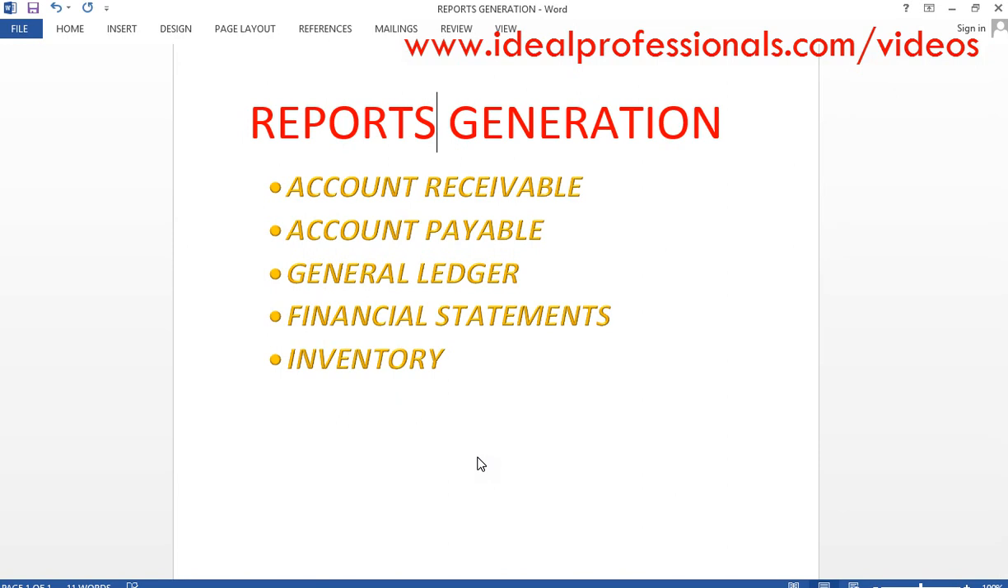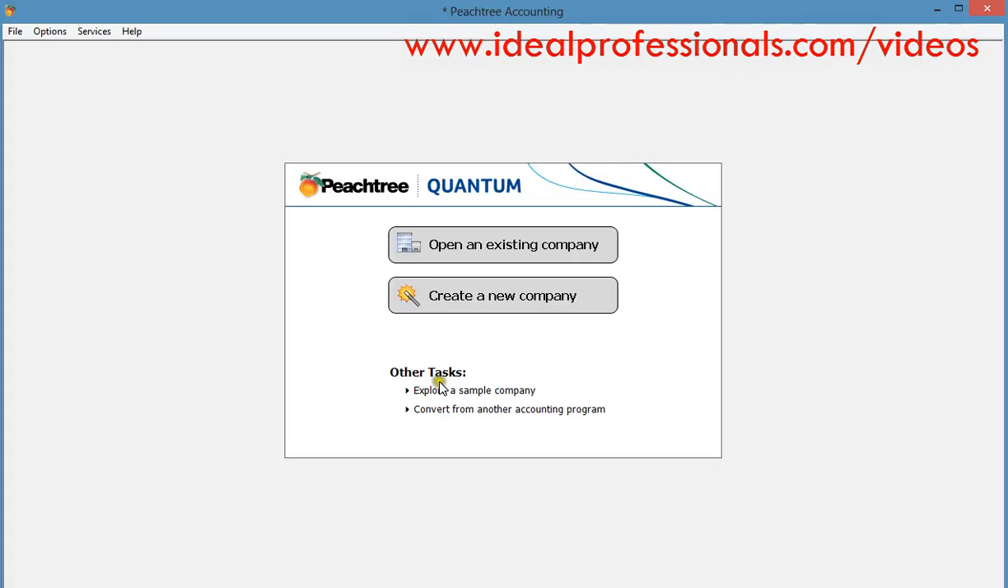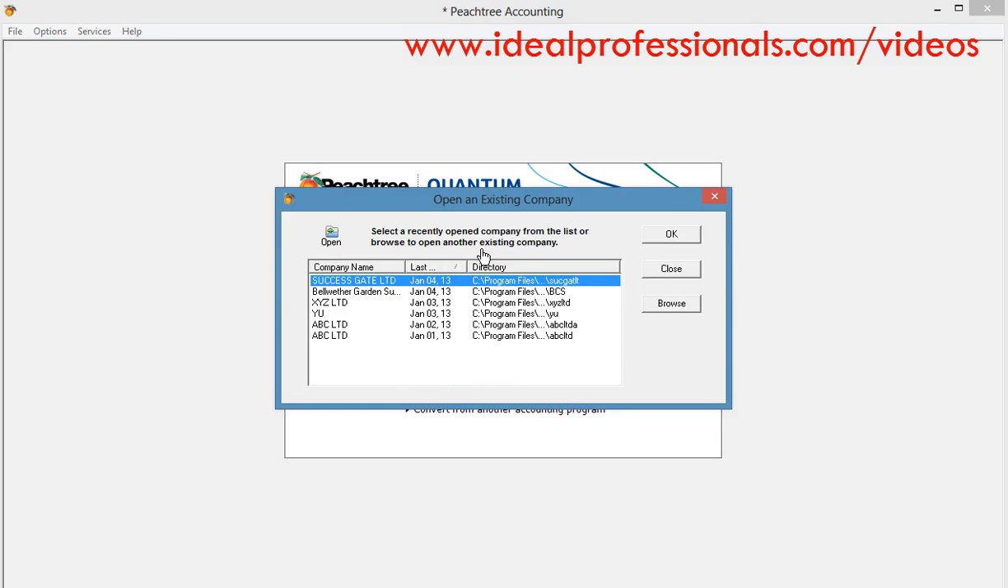We want to generate, after posting our transactions, we need to generate our reports: account receivables, account payables, general ledger, financial statement, and inventory. So we go to Peachtree. Select our company. Say open existing company. Our company is Success Gate Limited. We click on OK.